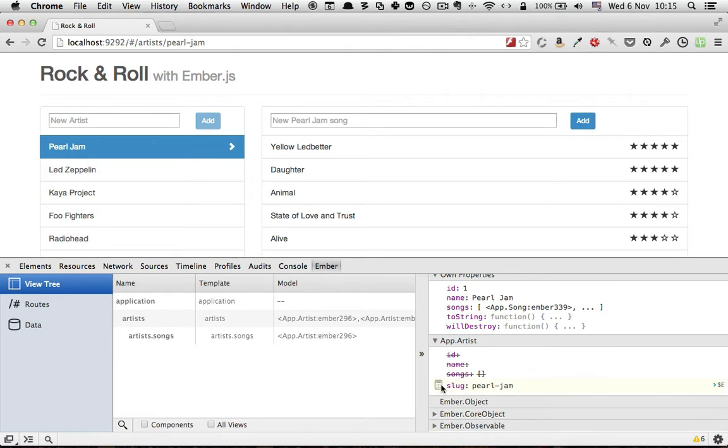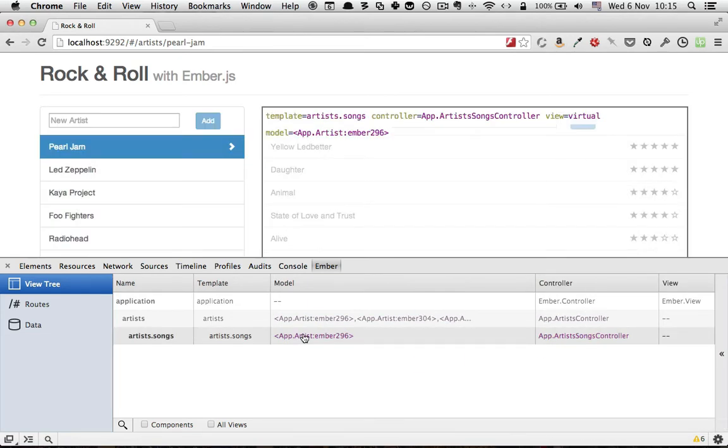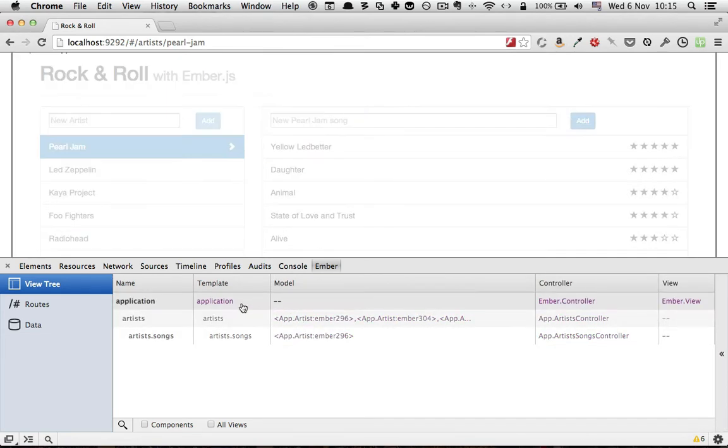And if that's a computed property, there is a little calculator icon here. So that's a great way to see how exactly each page is built up.